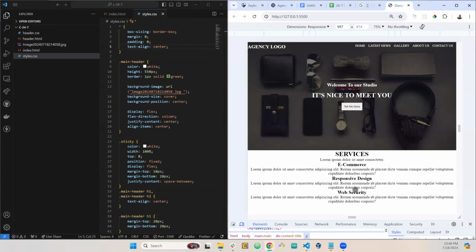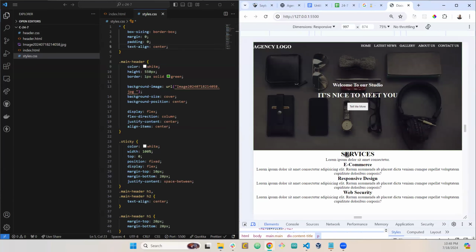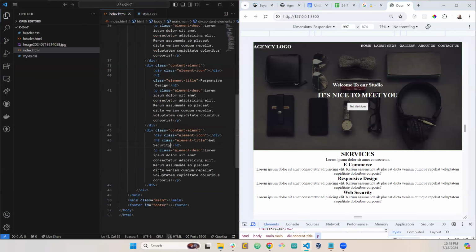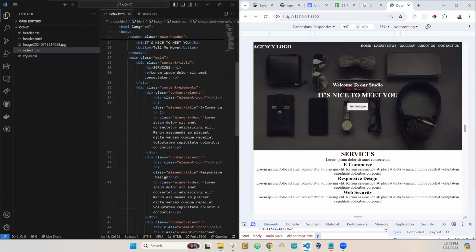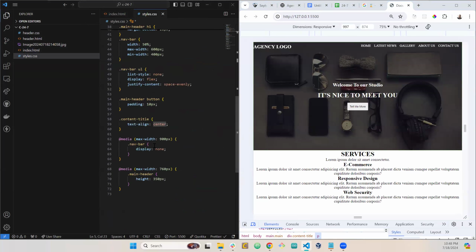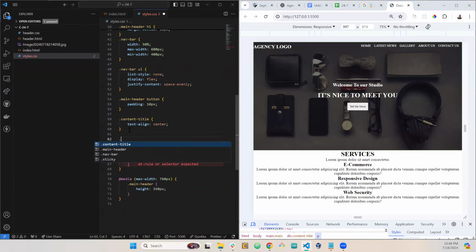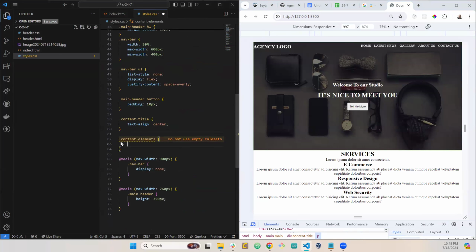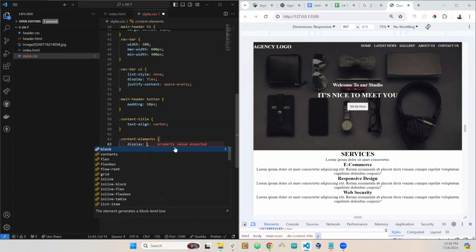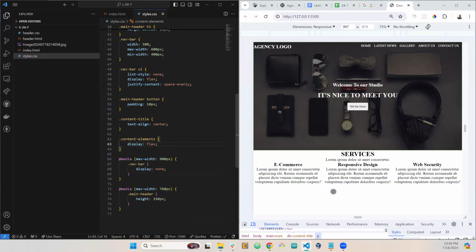Okay, now we can see we have 3 of those elements. Let's give them a little bit of style. So we have content wrap element, content elements. Content elements, let's say is going to be display flex. Now it looks even better.